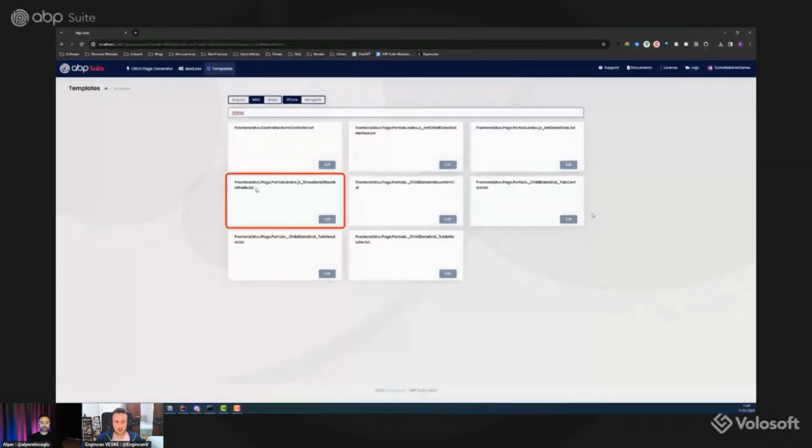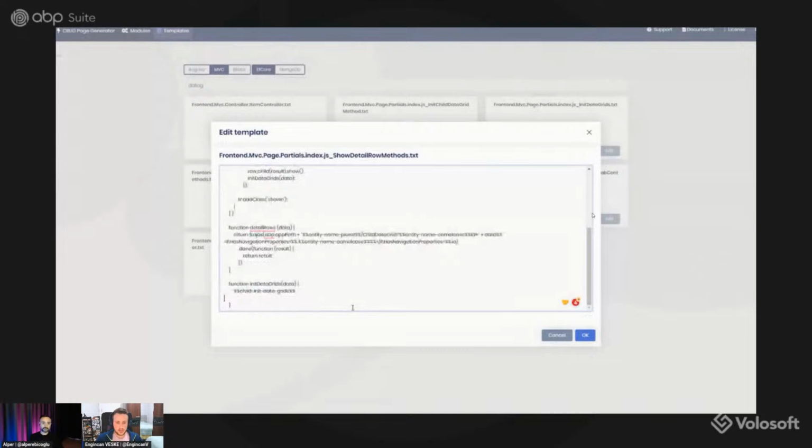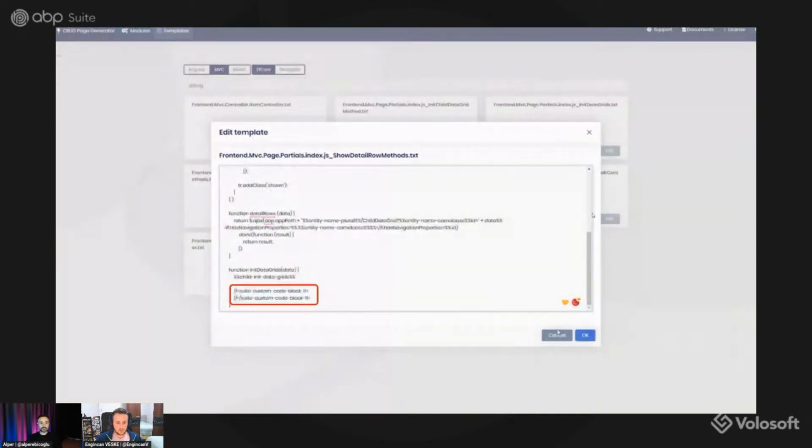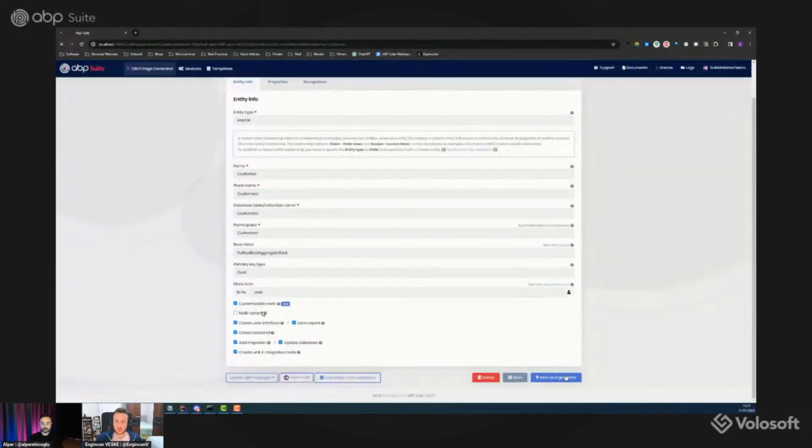And after we find the related template, we just need to click the edit button. And then we need to find the place to add our placeholder. And then when we edit the placeholder, we can click the OK button. And then, as you can see, the related template will be marked as customized. And whenever we regenerate the entity, if the customizable code is enabled, none of the code that's written by us will be overwritten.